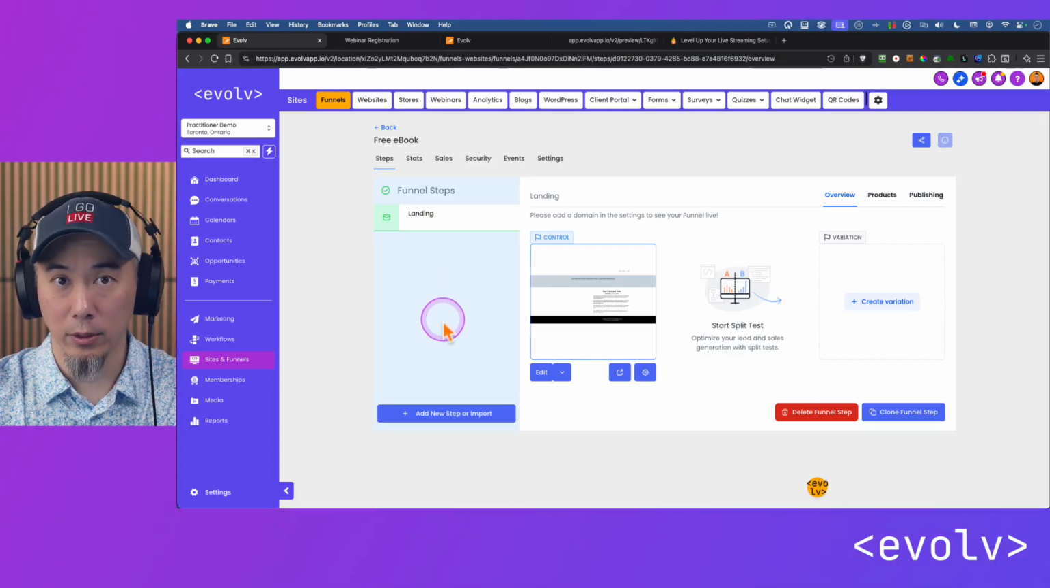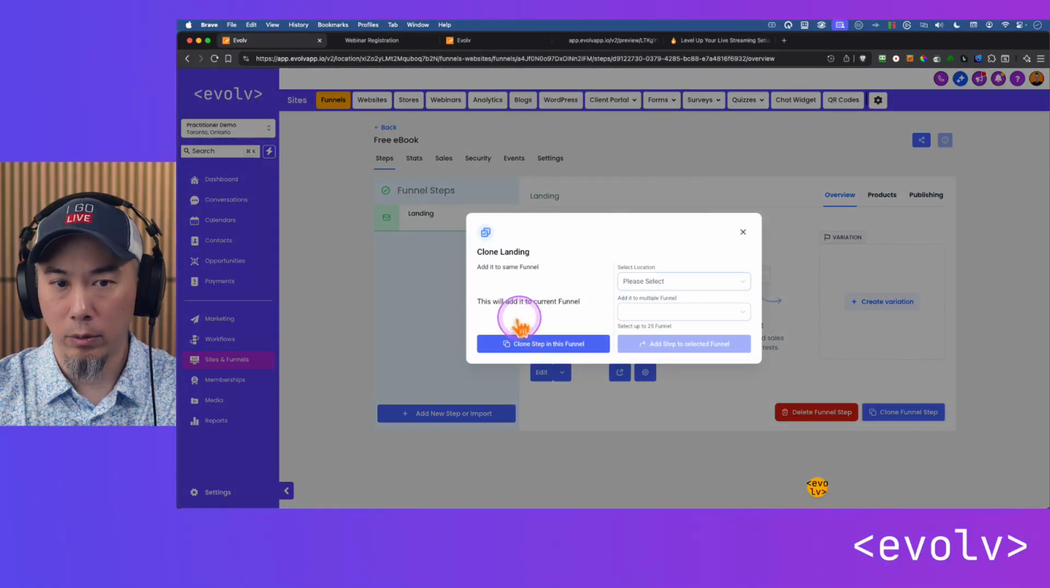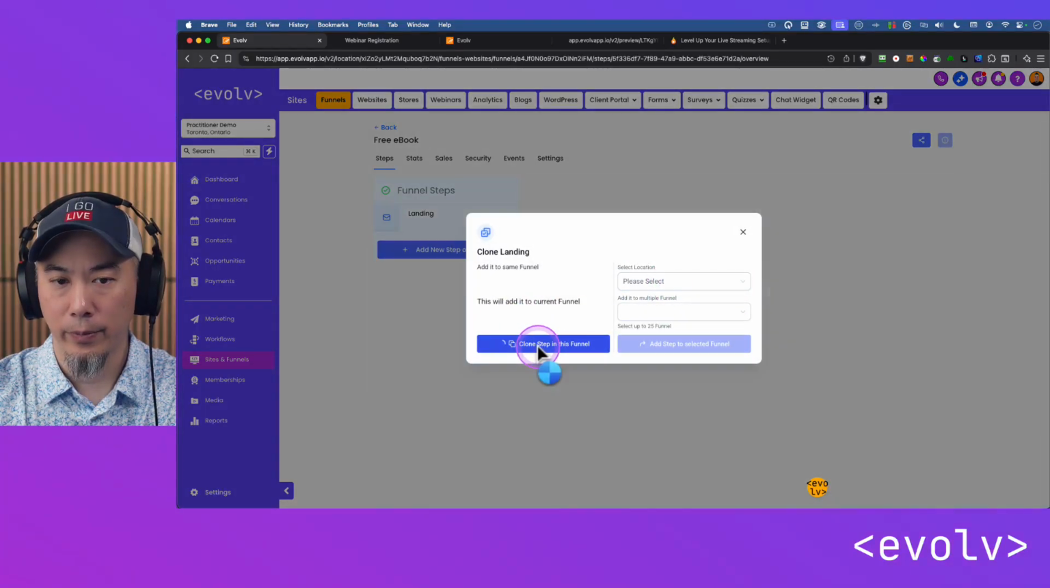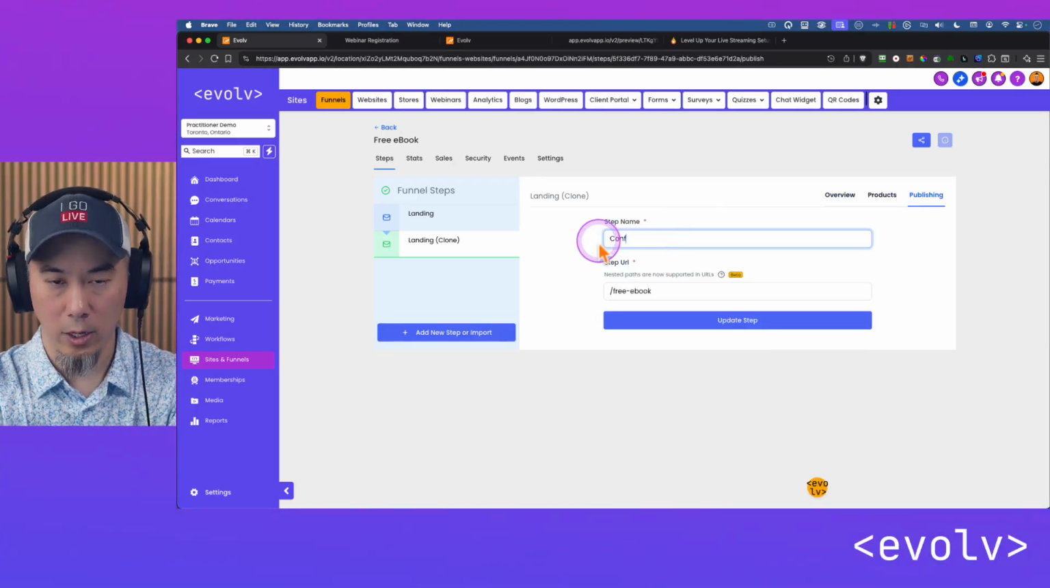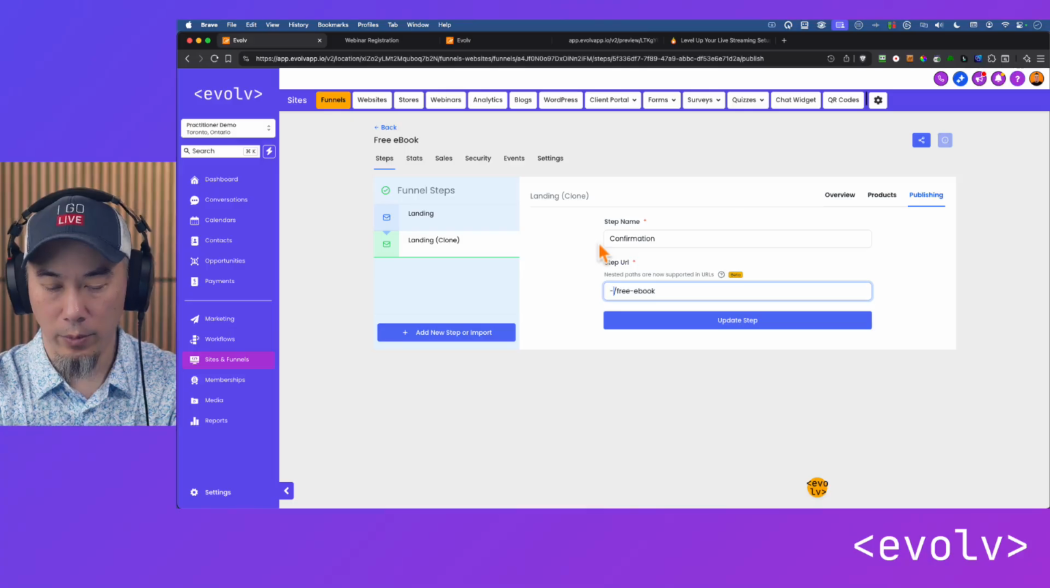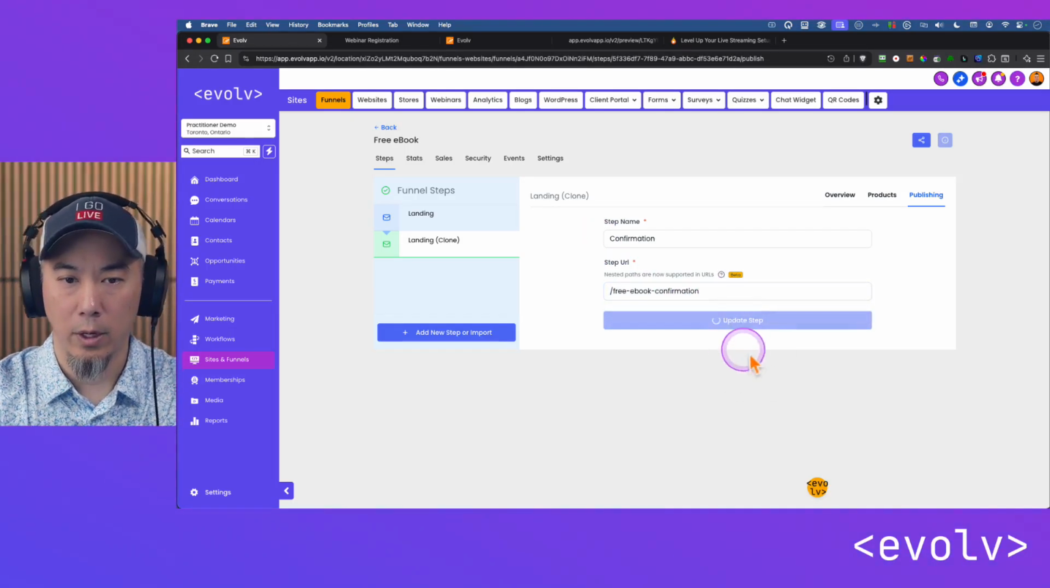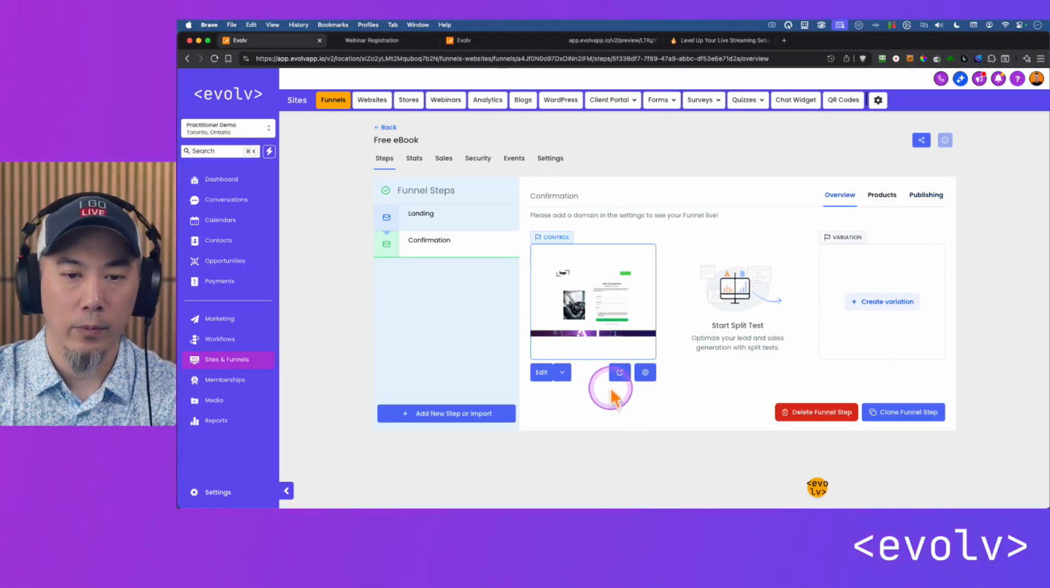I could do one of two things. I can reuse this funnel design by hitting clone funnel step, or I can just say add a new funnel step or import. I'm going to make my life simple. I'm going to hit clone. I'm going to say add this to this funnel. And I'm going to change this wording, which is under the publishing section. I'm going to say confirmation, free ebook, confirmation, update the step. It's going to take me back to the beginning.